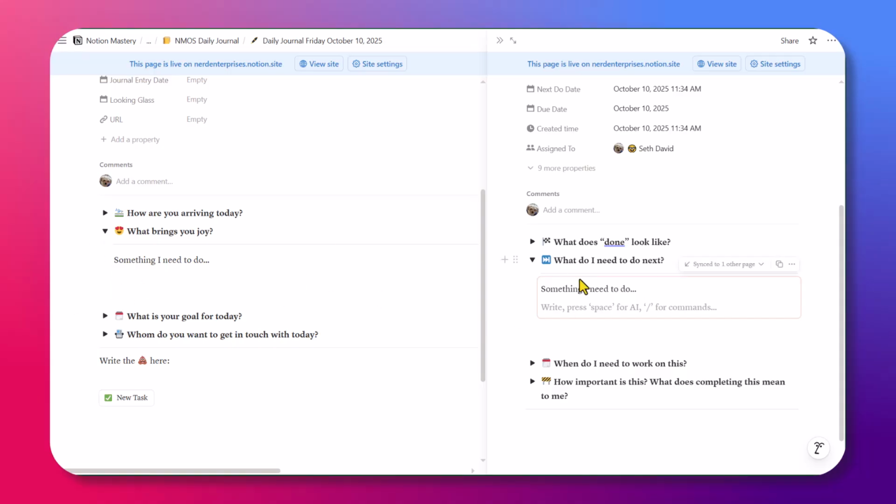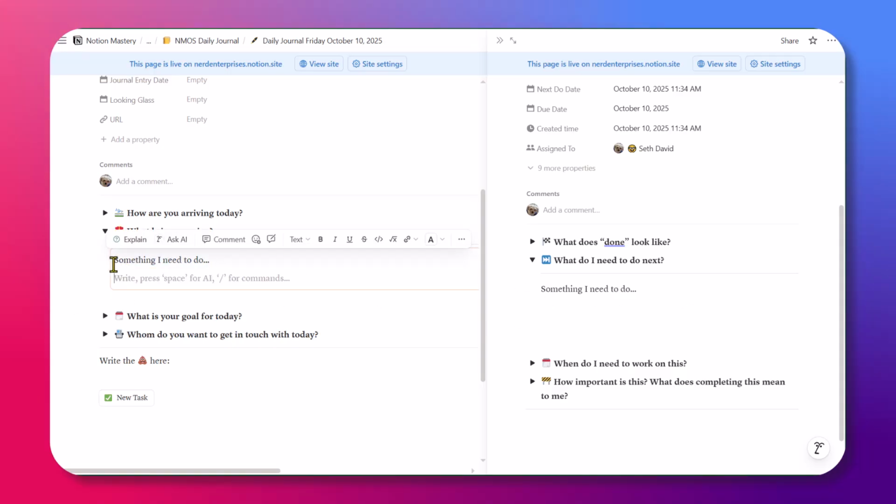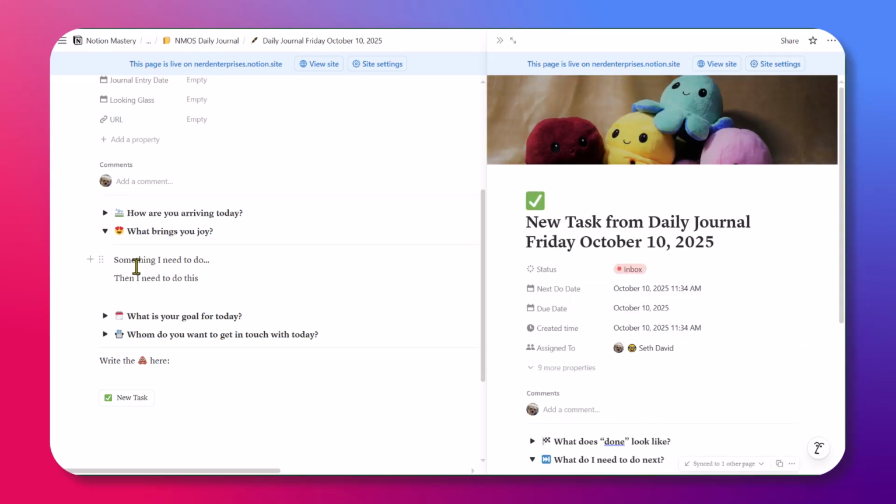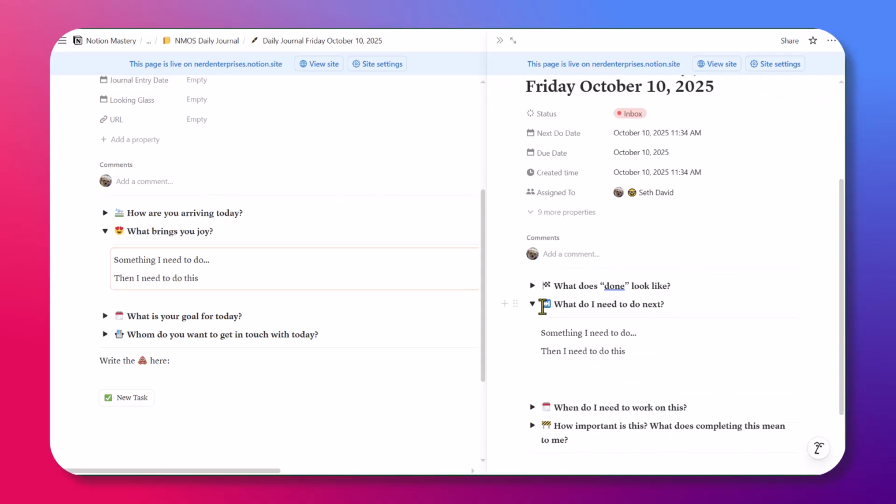Notice it updated here accordingly. If I click back over here, I can see the same thing. And then I can type, "then I need to do this," and see how that's updating on my left. So this will hold true no matter where I access this task. So if a month from now, for some reason I'm still working on this and I'm adding to these notes, I can do this knowing that if I also reach this through my timeline, through my journal entry, I will still see this information over here.